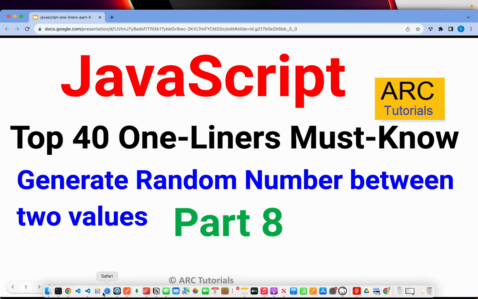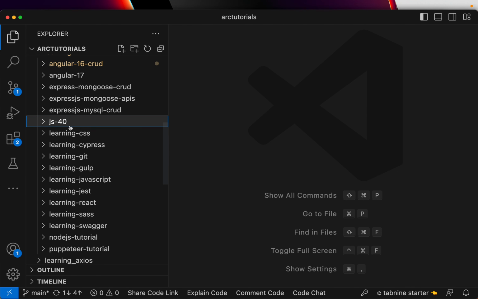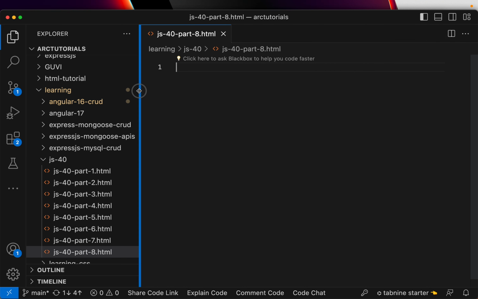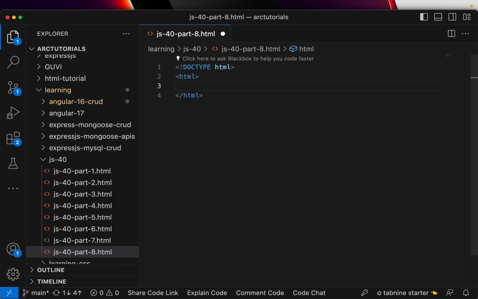Let's get started. Alright, so I'm going to create a new file in this particular page and I'm going to say js40 part 8.html, and let's quickly put in the basic structure. And you have the head section, you have the body, and we are using internal script for now, so that's why the script tag.